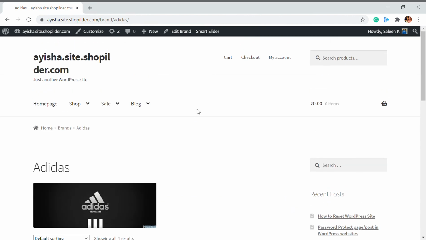So this is how you can add brands in your WooCommerce website, and it is an essential tool if you have a multi-vendor setup. This will be very helpful if you have a website or a shop which sells almost every product and you want to categorize them by brands.